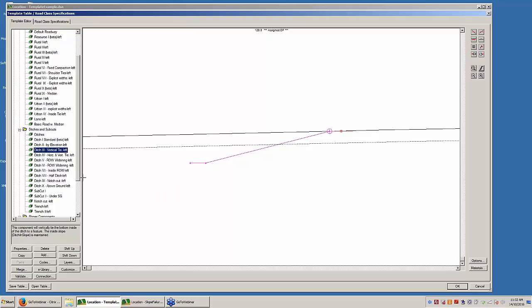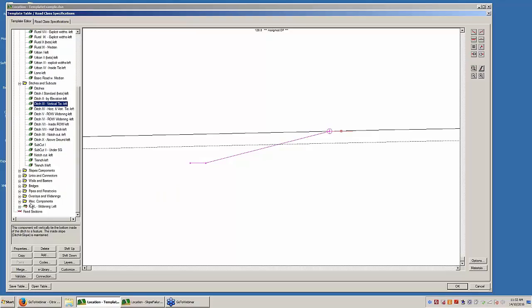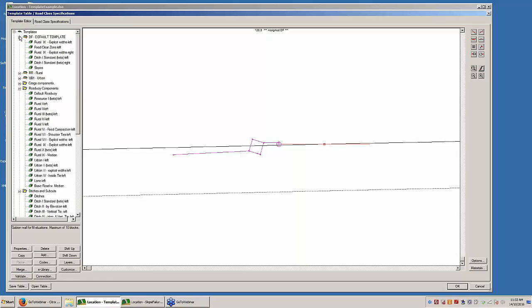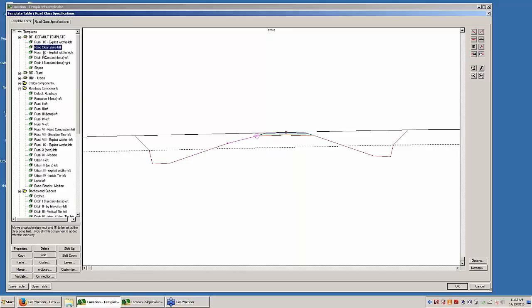The last component I want to show you is kind of a sexy component. What do I have here? I got some wall components. This one's kind of cool. I like it. It makes a Gabion wall. Clear zone. I'll pop it in here right after this.